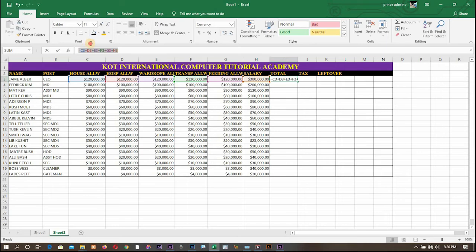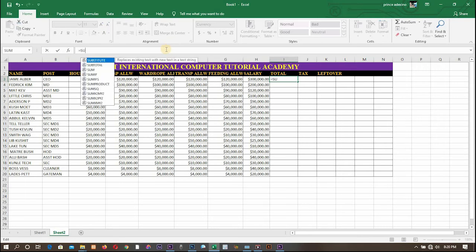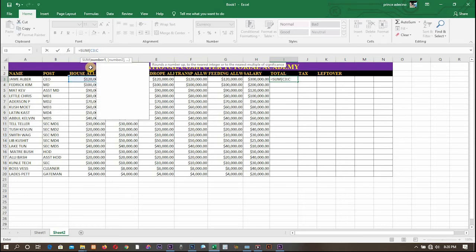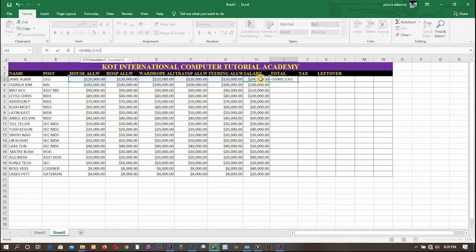Highlight it, then clear it. Let me give you the shorter formula. All you have to do is place your cell right here and go to the formula bar and click equal sign, then type sum in brackets. Click on this and the double colon and place this last one here. Close the bracket. So equal sum in bracket C3 to H3. Press enter. It's going to give you the total.